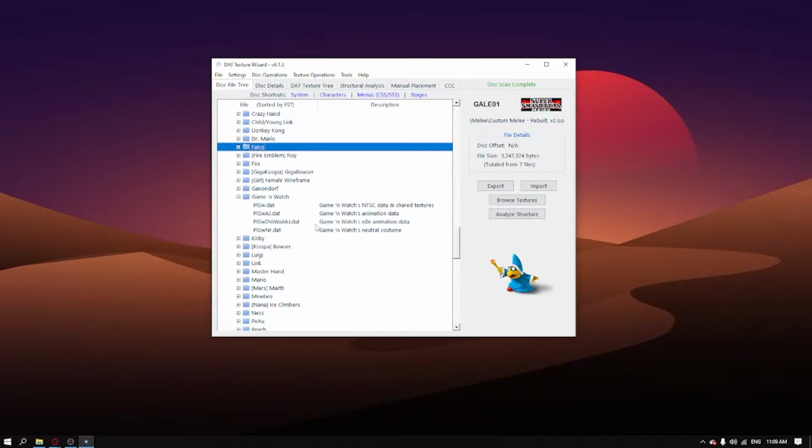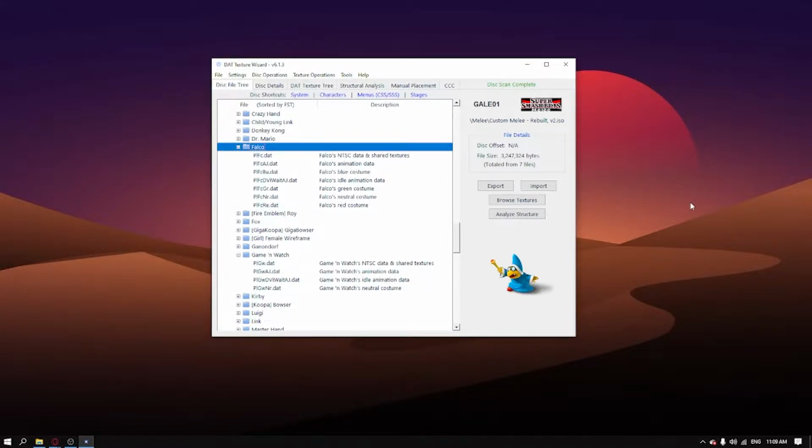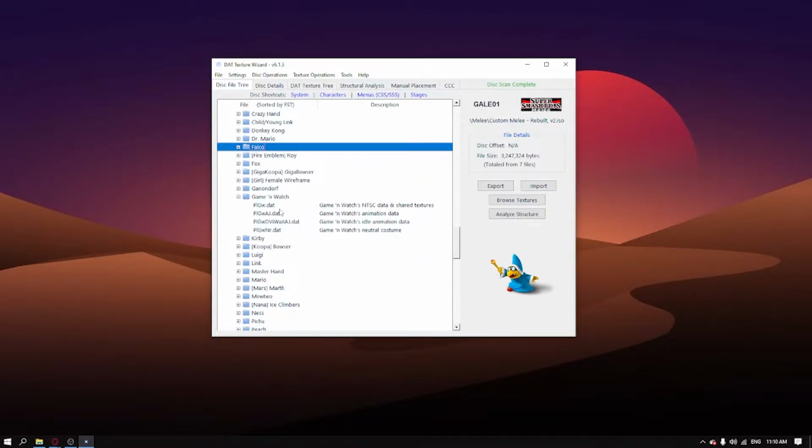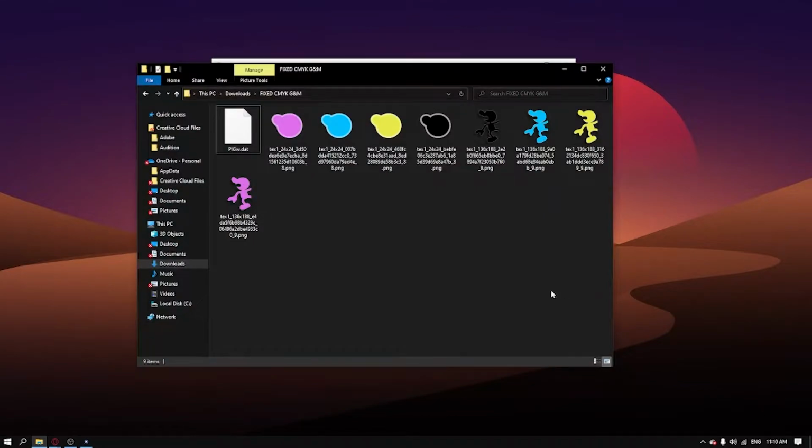How you replace a skin: you find the skin that you want, which is the only skin here. This is for any normal person like Falco. You'd look at what it says, and then you just click and then press import file. But for Game & Watch, it's a little bit different. In this, it's this file name.